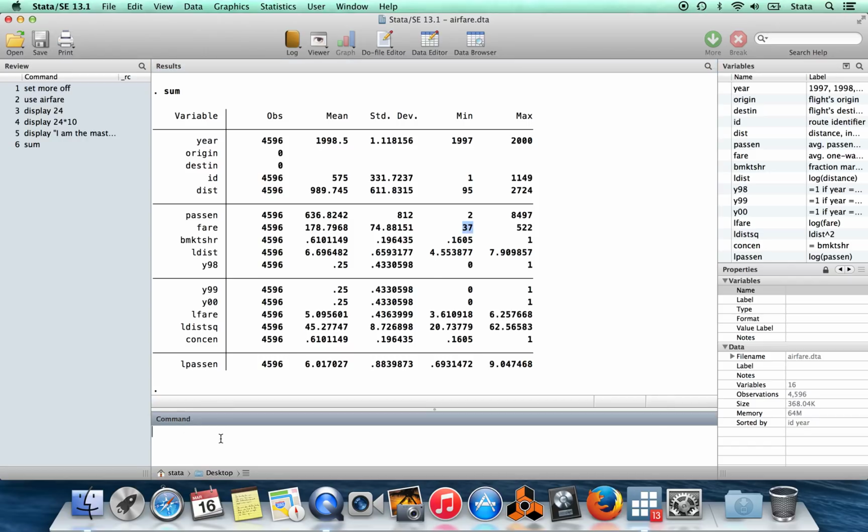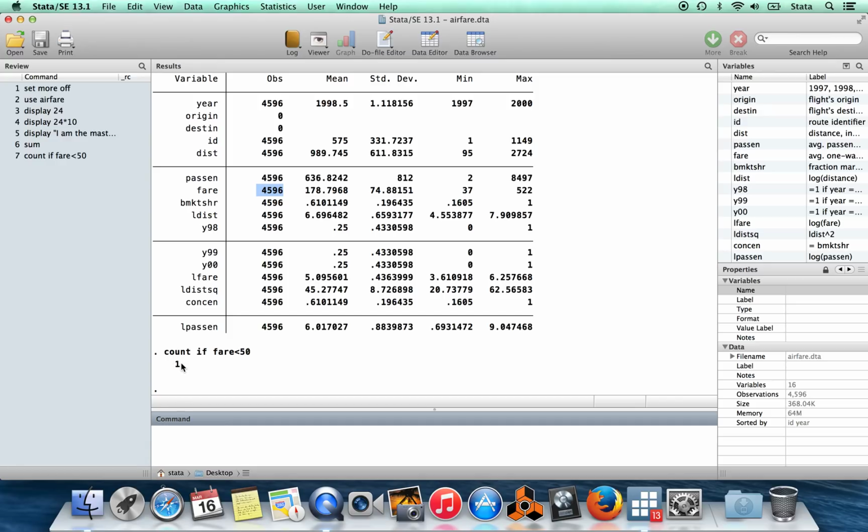So if I was just going through this data set, I might be interested in seeing how many observations are there with low airfares. And the way that you can do that is just say to use the command count. So I'll say count those observations. I'm going to count every instance where fare was less than, let's say, $50. So you see there are 4,596 total observations which have a value for fare. So we'll see how many of those were under $50 fares for the flight. And when I do this, the data is telling me that there is exactly one observation where there was a fare below $50.